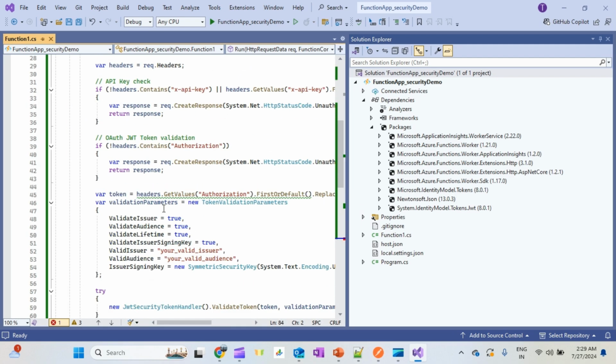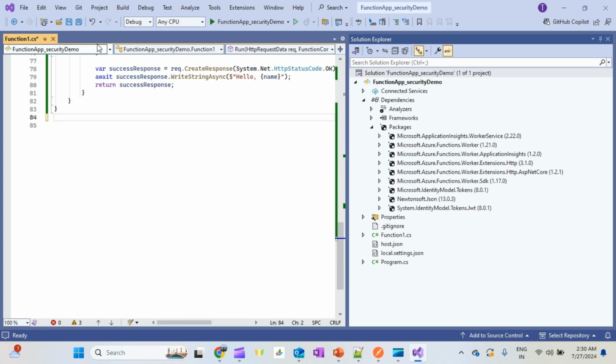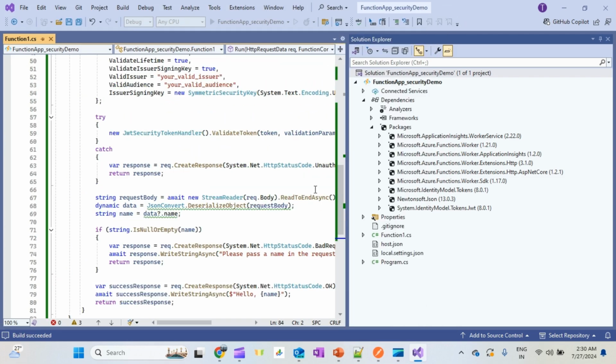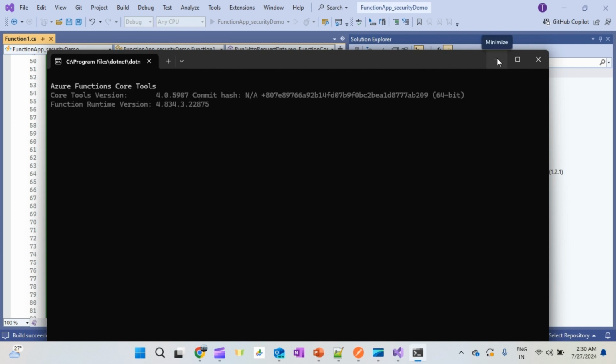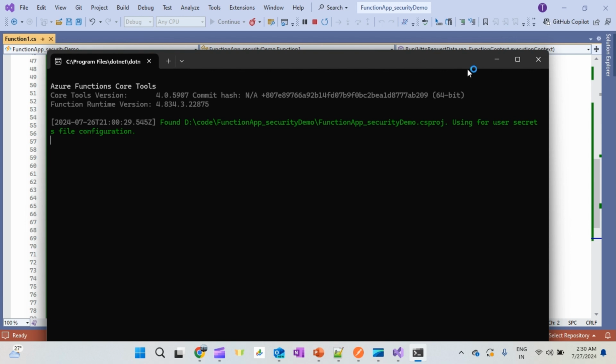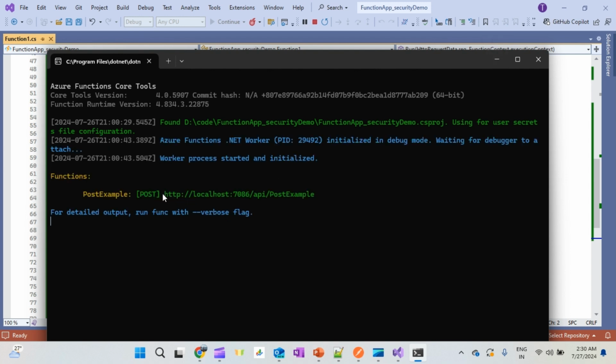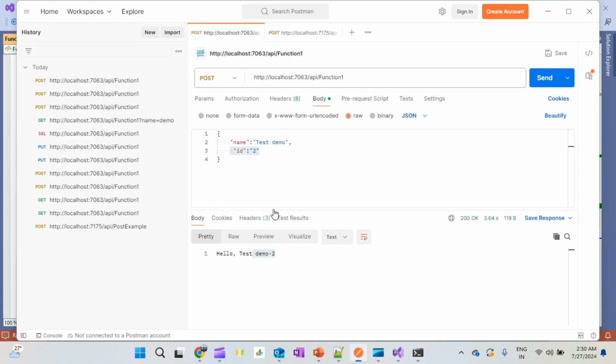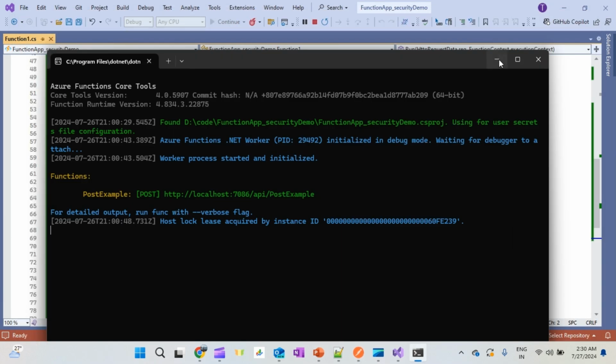I think it's a copy-paste issue. We have one additional line, but it is fine. We will run it. Let it build. Okay, the build has started. Let me copy this URL and paste it here. First, let's understand the code and then we'll execute it. I will keep it running.